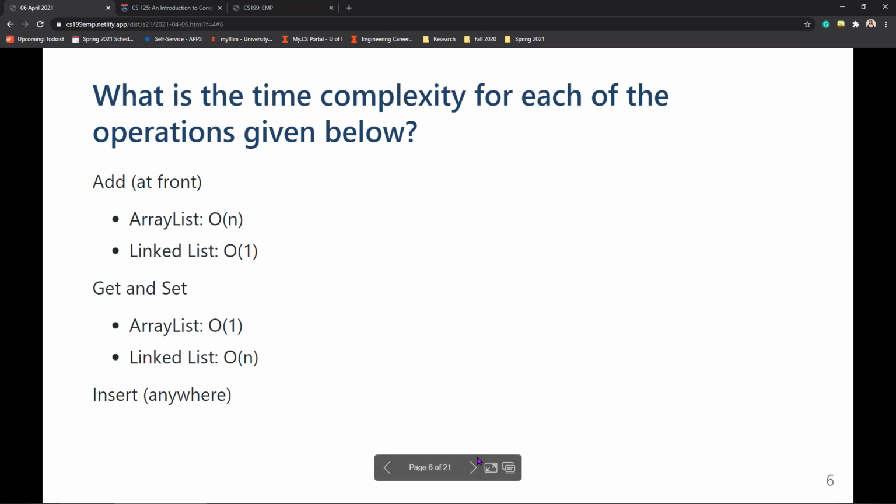Insertion everywhere or anywhere is O of n. To find where insertion is, yes, you're right, and that's a good distinction to make there. To find where the insertion is, you have to do O of n. The actual insertion is O of 1. And that's the same for both an array list and a linked list.